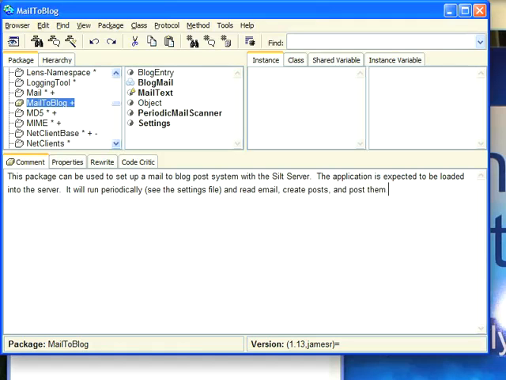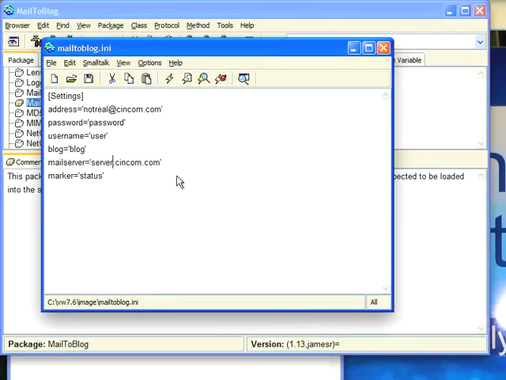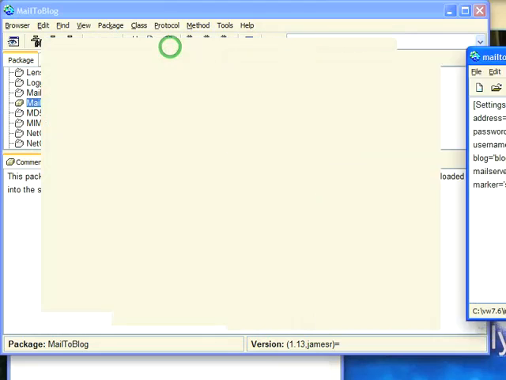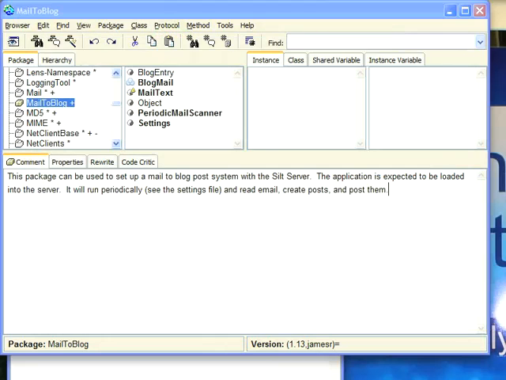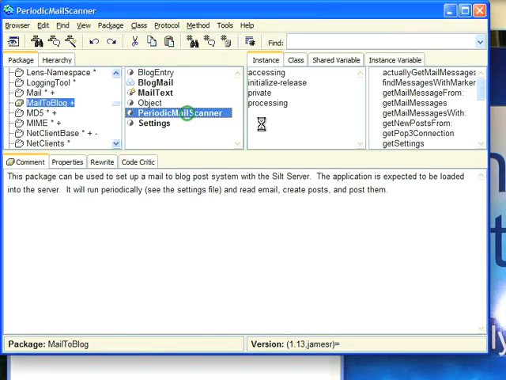Well, I've got a settings file that specifies, and you'll notice I've got a bunch of bogus stuff in here because I don't really want junk mail showing up in this mailbox. Some mailbox to check, the username and password, the blog it should show up on, and then the server that it should check. And again, none of these values are real, so don't go trying to send email to it. But in any case, with the real values, I have the scanner here.